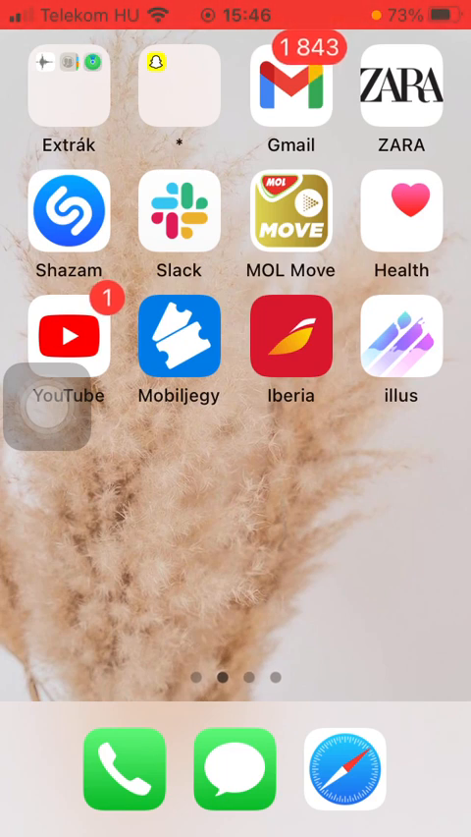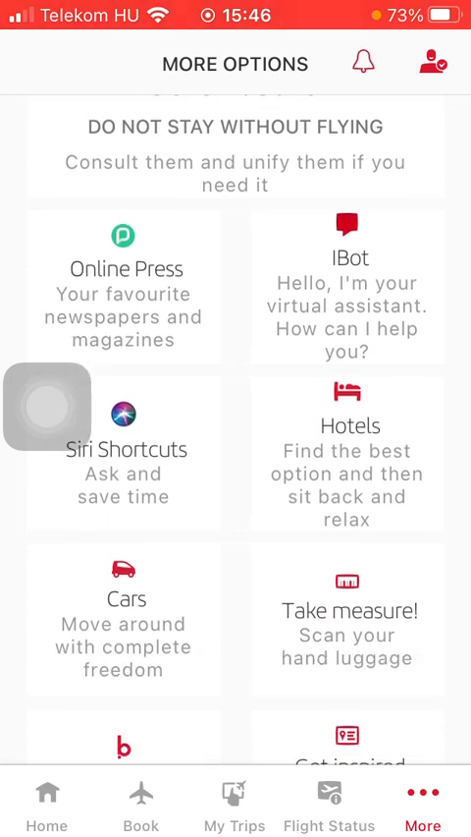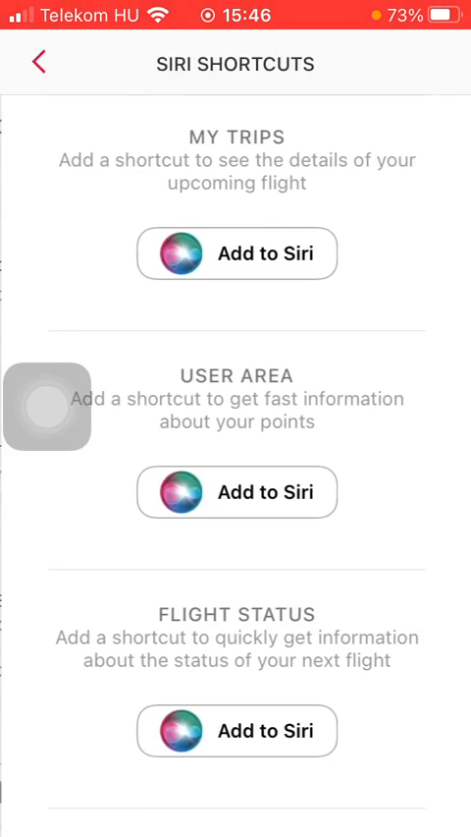First of all, open the application on your phone. Tap on the More button down below in the right side corner of the screen. And here you can see the Siri shortcuts button, so tap on it.